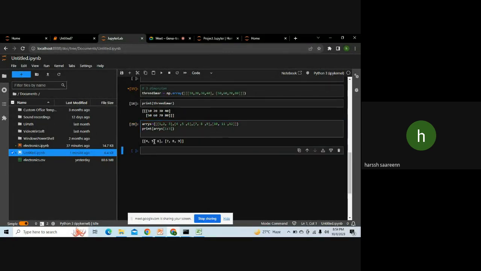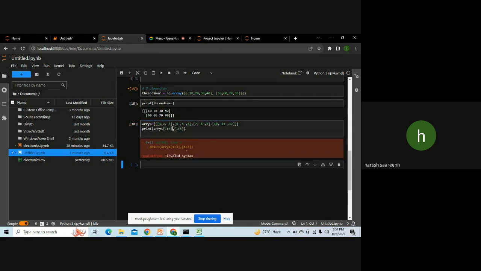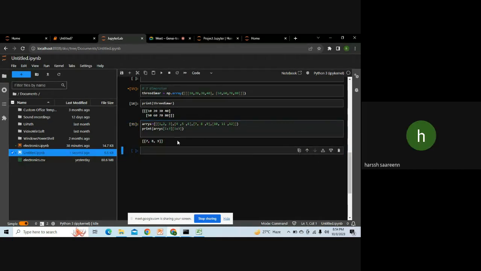Yes, it gives me like this. So this is my 4, 5, 6. This is my 7, 8, 9. Now when I put one more comma, it gives me invalid syntax here. Space. Yeah. So like this, you can access with the help of rows and columns. So 7, 8, 9 and 7, 8, 9.